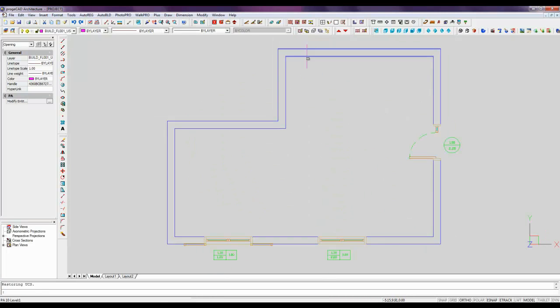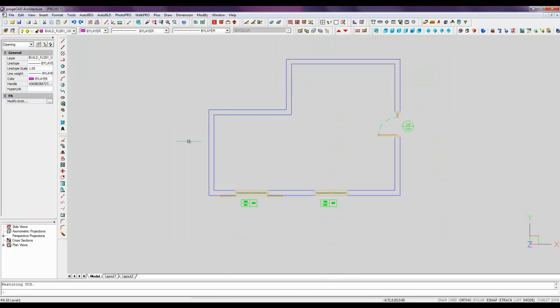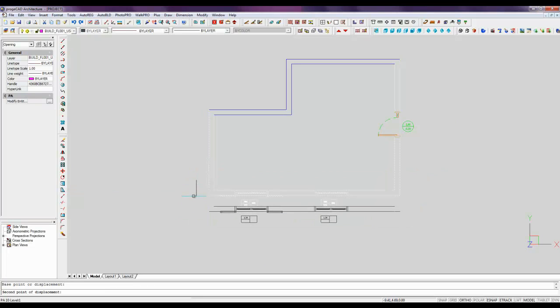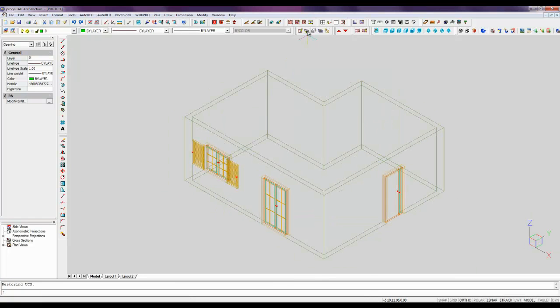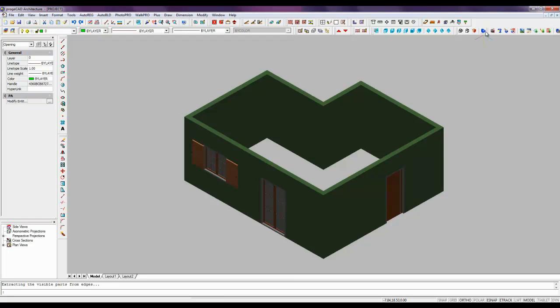Let's switch to a plan view and modify the dimension of the building using the Stretch command. We select the walls to be modified. We drag the mouse to indicate the direction and enter the value for extension from the keyboard. Now we perform rendering to visualize the state of the project.